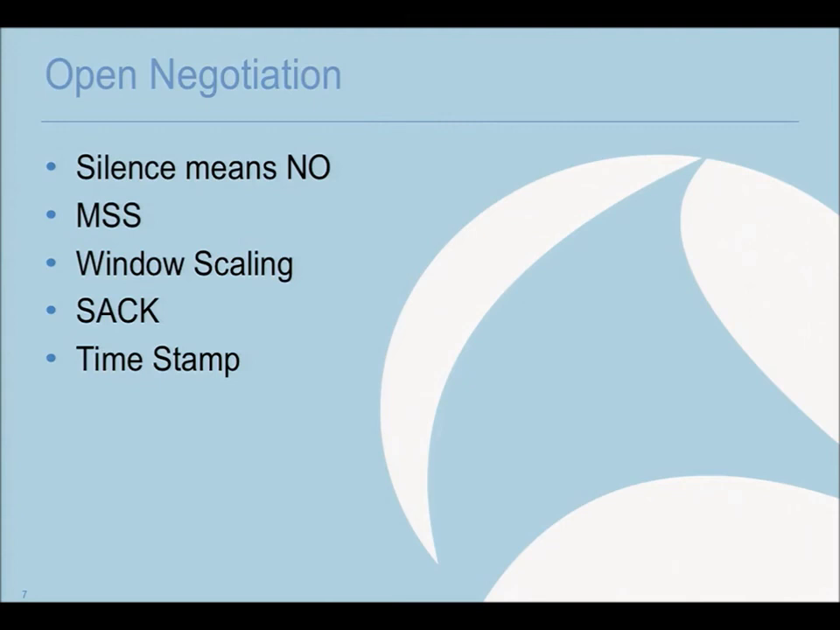Are selective acknowledgments implemented in the application? It's totally TCP. It's totally blind to the application layer. Exactly, exactly.